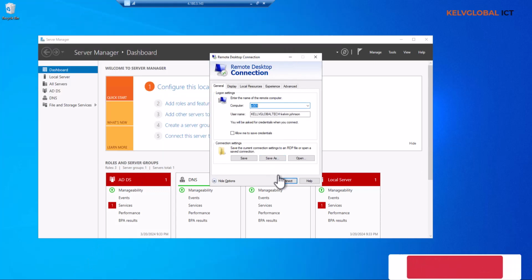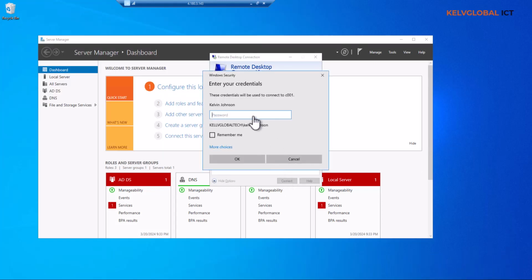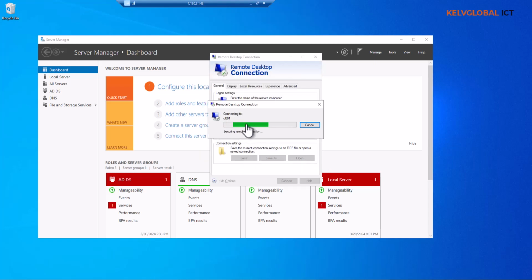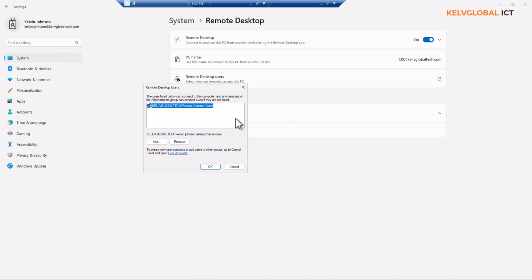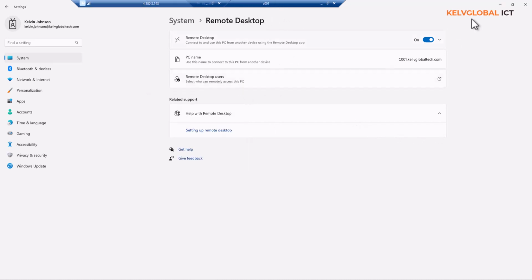So now we can click connect, and here you can see it's requesting my credentials. So let me just enter my password and then click OK. Now you can see that I'm able to connect to that device, and it's going to take the session of that device. Here we go. You can see right now I'm connecting to that device, that's C001, and we can decide to work on that device.